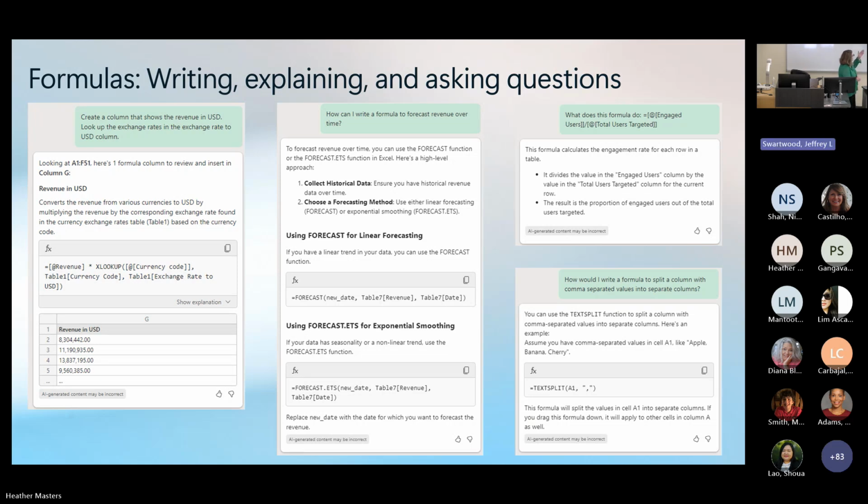So you'll see here, it's suggesting a column, adding a formula in a column. And then next we've got a question: how can I write a formula to forecast revenue over time? So we've got Copilot teaching you what to do. You can copy that little formula, but you don't have to have it inserted for you, right? You might just want to learn how to do something, and that's totally fine.